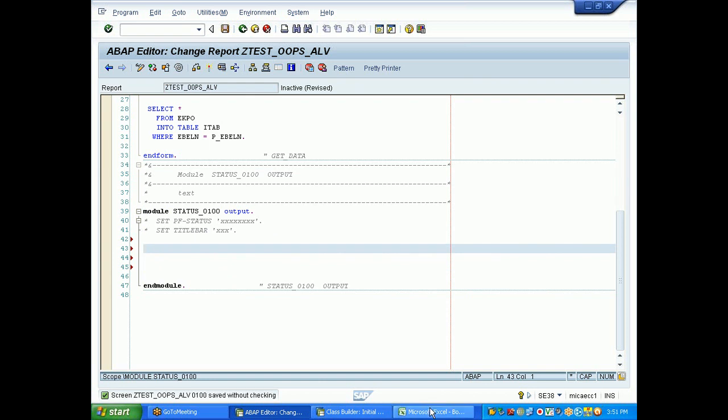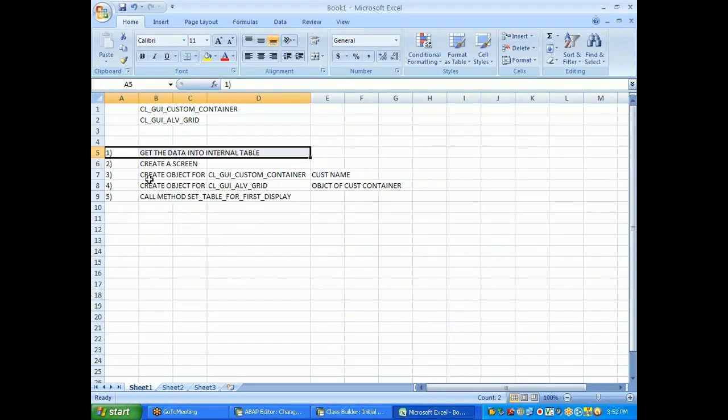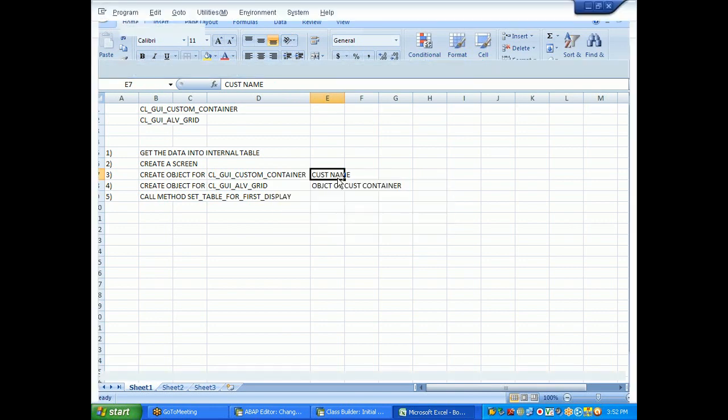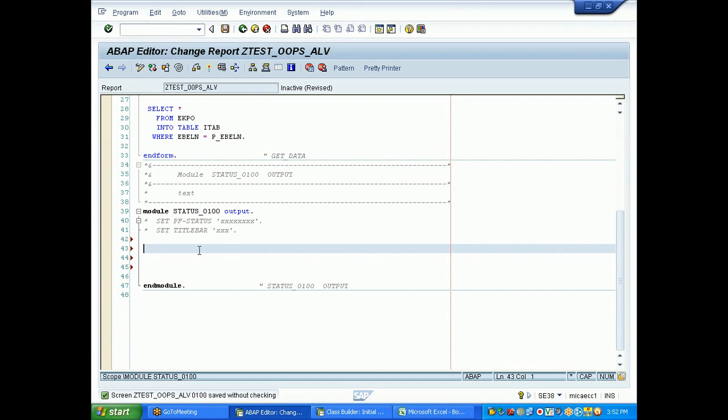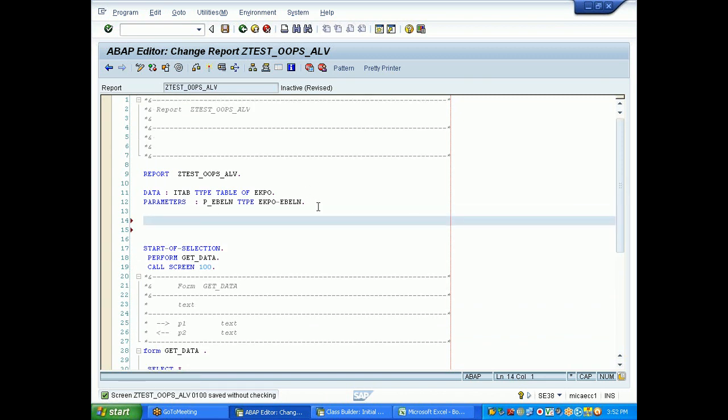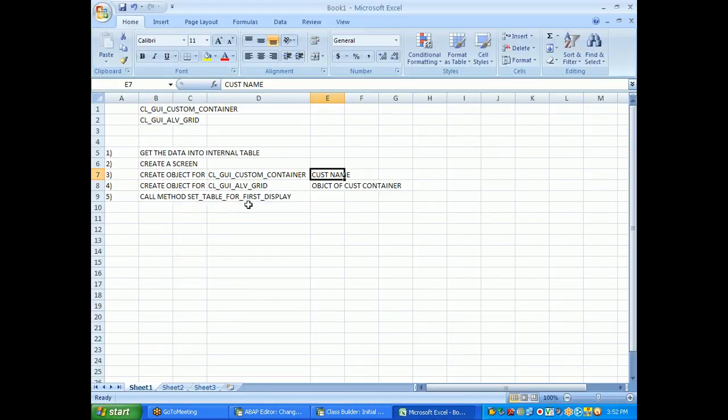So now the next step is to create an object for CL_GUI_CUSTOM_CONTAINER. What is the input for this? The custom control name. What is the custom control name we have given? CUST. Correct. So now I want to create an object for that. First I will declare the data here: data obj1 type ref to... what is the class name?